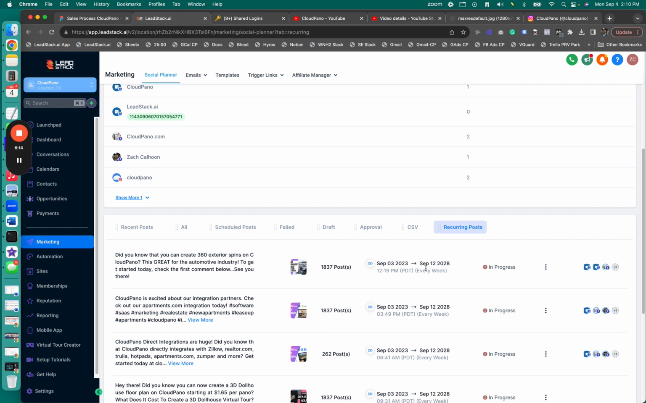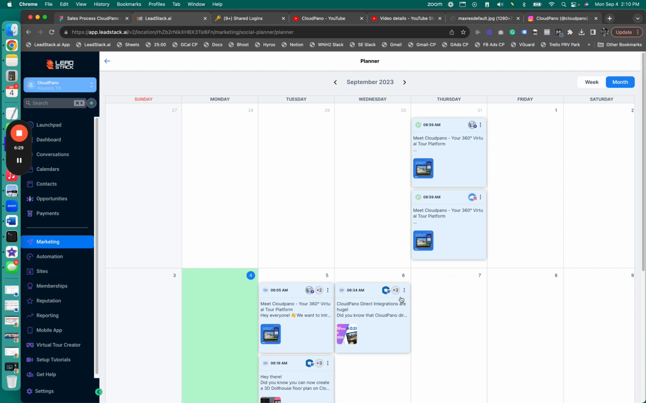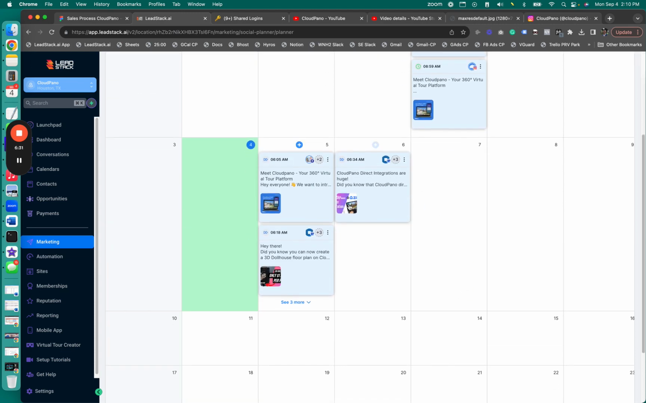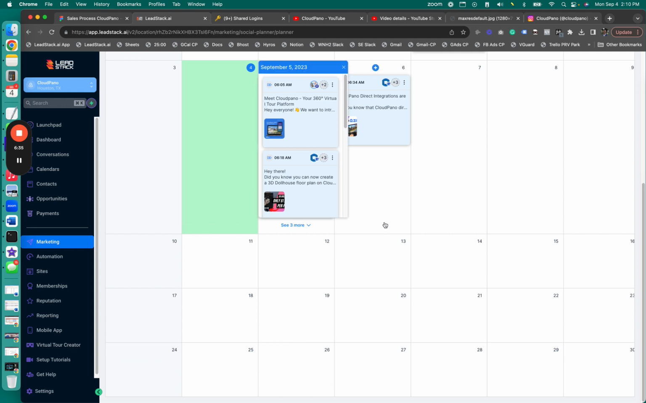So every week, you're going to see this post on the CloudPano Facebook page and on the Instagram, etc. And because it's scheduled out, it's going to repeatedly send this post out. Okay, interesting, right? So if you look up here, you'll see Open Planner. You will see these posts start to appear, the posts that I'm making on the planner. We have a little social planner to kind of show off the calendar.